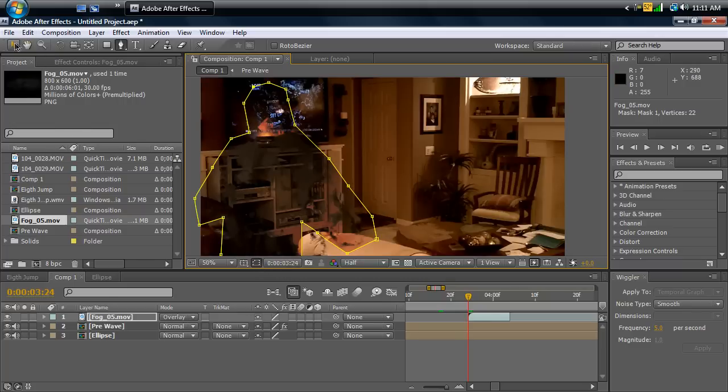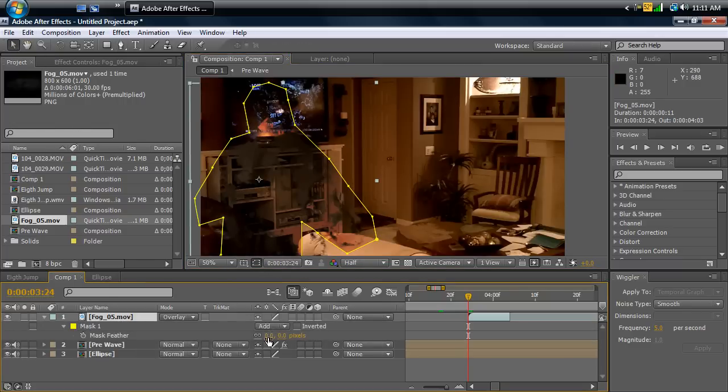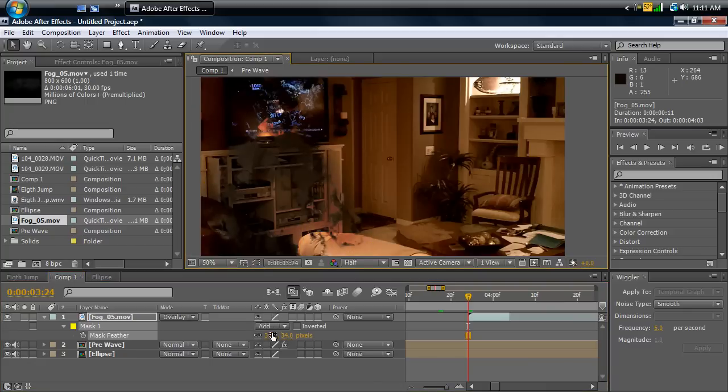Alright, now what we want to do is go back to fog, hit F on the keyboard, and bring the feather up to about 36. Because if it were lower, you can kind of see how tacky that is, so 36 or 35, that's about right.